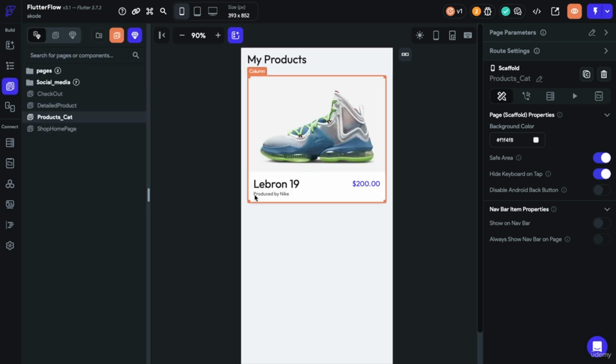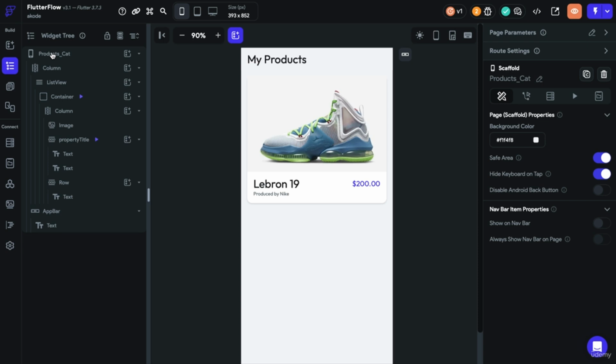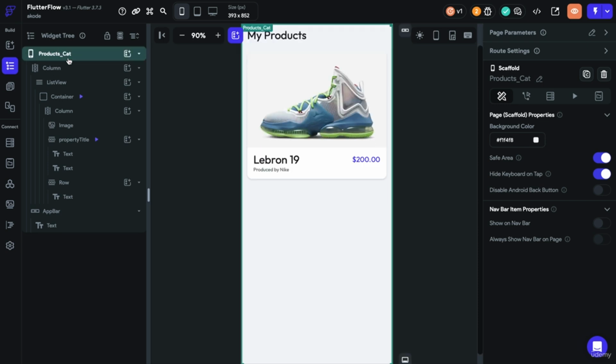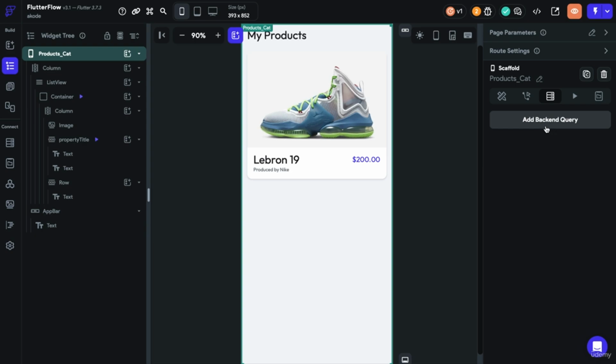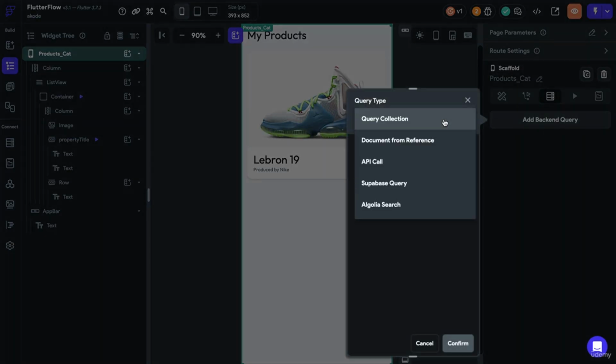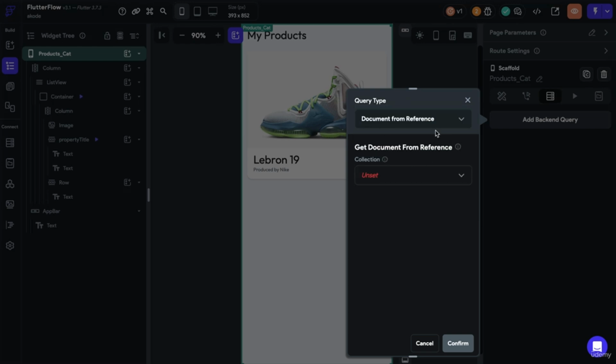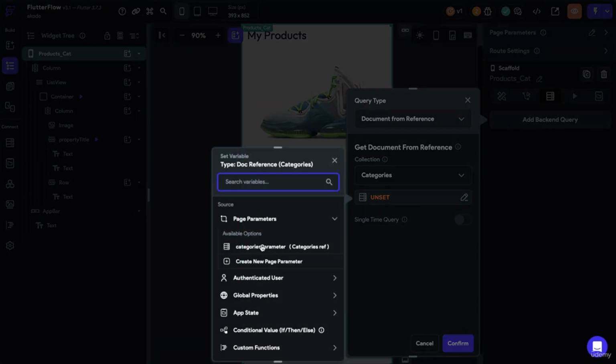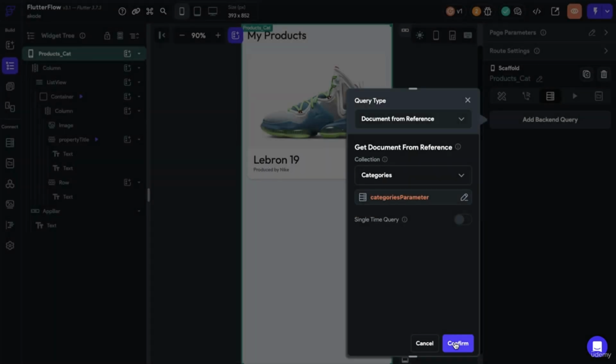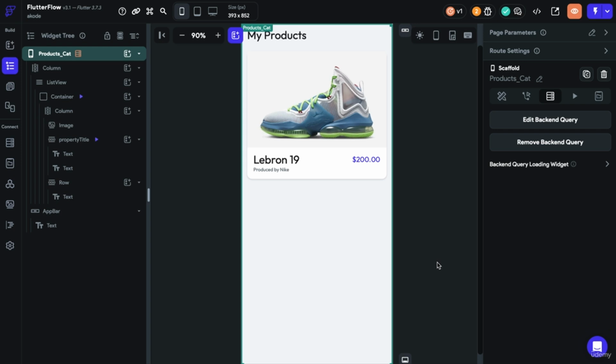So let's go back here. And we want to query the page. So up here, the first one, we're gonna add a query backend. And it's gonna be a document from reference because we're getting still the reference from the other page. It's gonna be categories and it's gonna be the page parameter, categories parameters. Confirm, perfect. So now this side is connected to the other side. That's what it basically means.